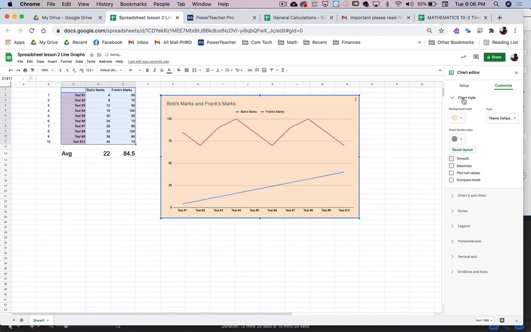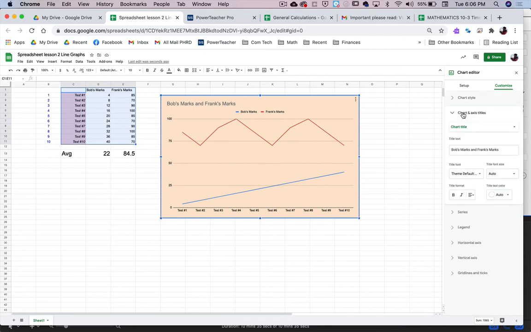So we're going to close Chart Style and open up Chart and Axes Titles. So if you want to play with the chart title, then you're going to be, whoops, I closed that. There it is right there. Bob's marks and Frank's marks right there. We can change our font maybe to wide, and font size, maybe we'll go, what if we picked 18? It was on auto, which made it just kind of fit into place. What if we go 24? I like that. That's good.